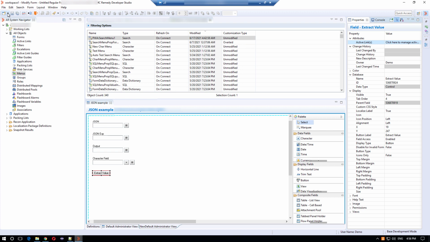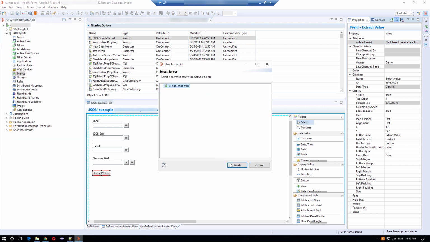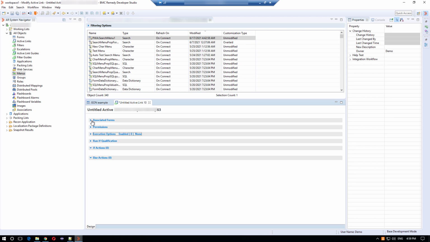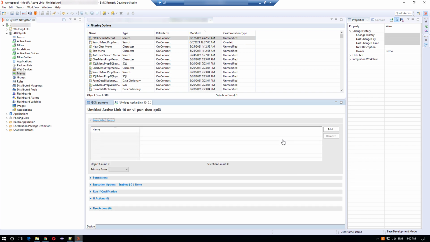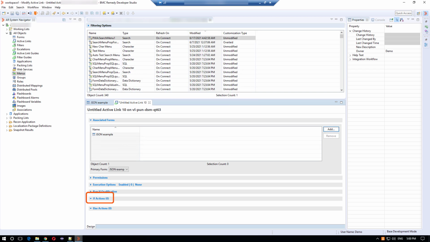Select the button field in the view and add an active link with these settings. This button field uses the JSONMap function, which picks up the data from the JSON field and applies the expression you enter in the JSON-EXP field, and displays it in the output field.